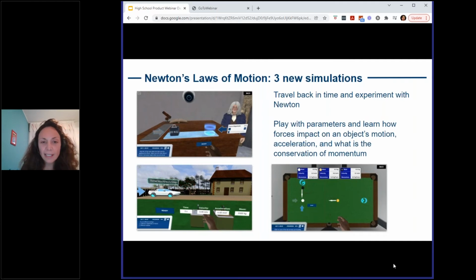In the second one, at the bottom left corner, which is more on the second law of motion, the protagonist of the simulation is a car, which is pretty similar to the one in the movie Back to the Future, if you remember it. In this simulation, as a student, you will play with different parameters and see, for example, how changing the forces and the mass will impact the velocity of your object and also the acceleration.